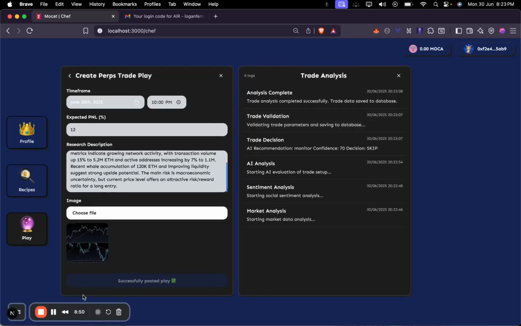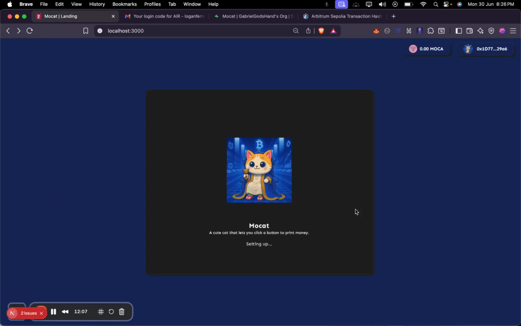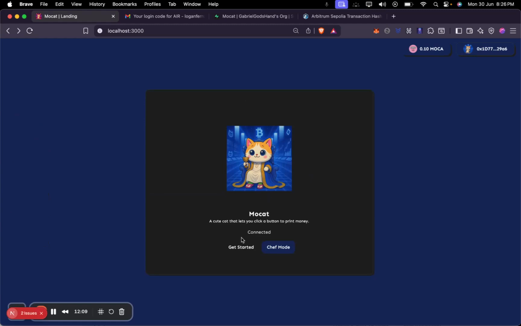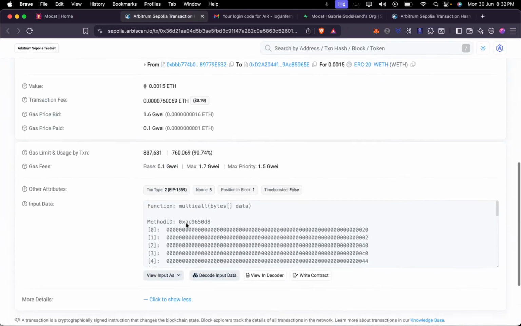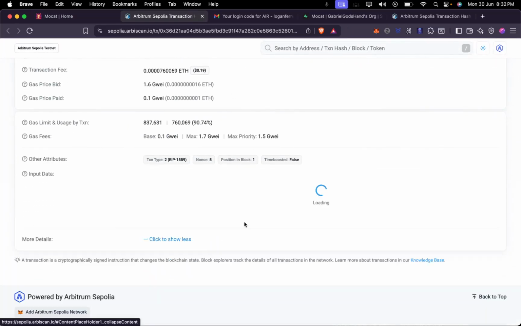Yes. So now let's go to the user side, see the transaction hash. So now that we switch to the user's wallet, and yeah, so here we see the trade action being made by the chef with the chef ID, and it's a long position. It's ongoing. It's an expected PNL of 10, and by clicking here, I can see the hash and all the details of the transaction here.